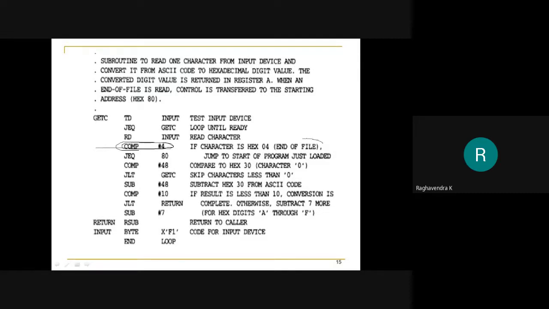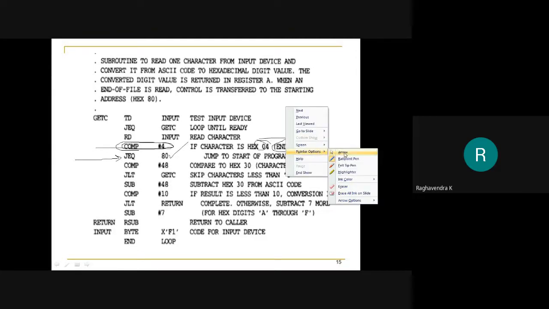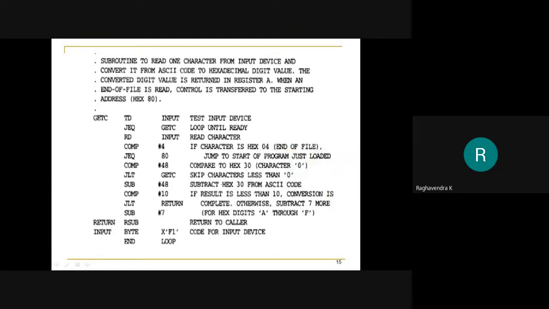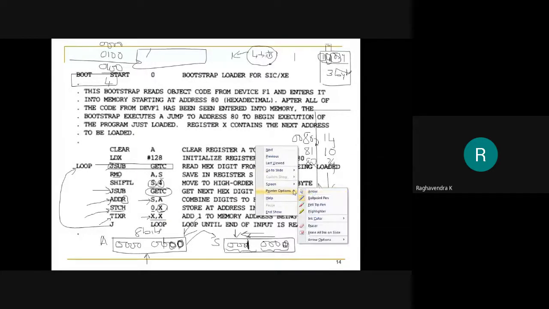The special character end of file has the hexadecimal value 04. Once it reaches the end of the file, it will jump back to address 80 to begin the execution of the program. Okay, so this is how a bootstrap loader loads the operating system into main memory and begins its execution.